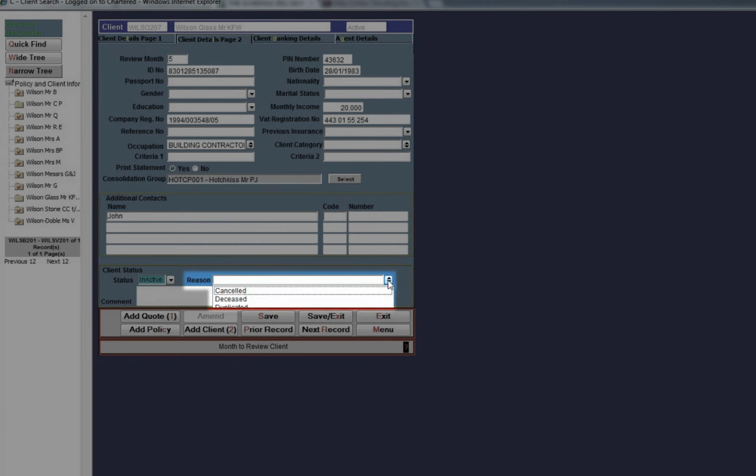Select a reason. This is a maintainable drop-down list. Enter a comment. Enter the status change date. Click Save to save the record.